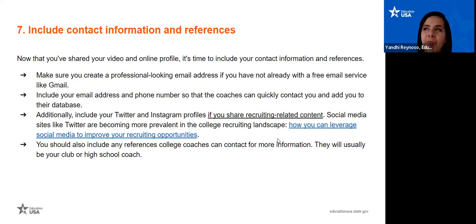If you don't have one that is professional, create one. If you don't have one that is easy to read or easy to write, we encourage you to create one that's professional looking. Stay away from using, I don't know, sweetgirl2020@gmail.com. No, make sure to look for something professional. Usually professional looking emails are your first and your last name. You may include a number, etc. So make sure you have one to start off.